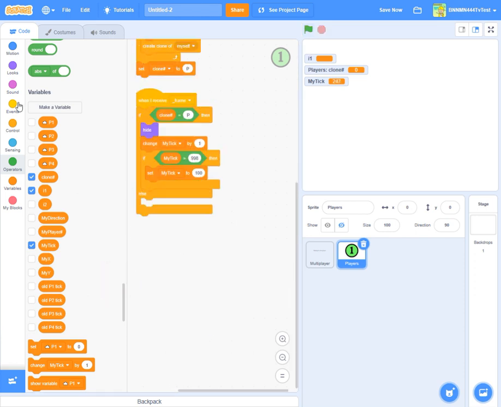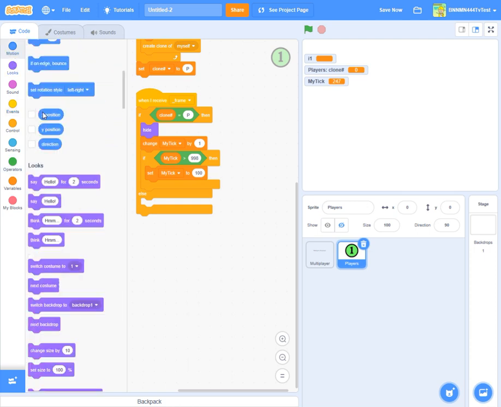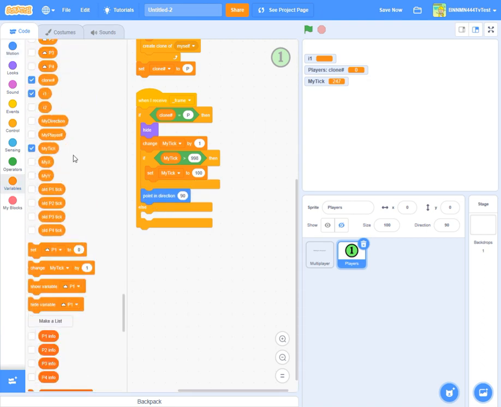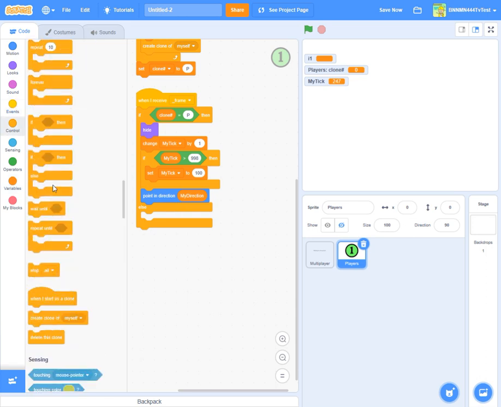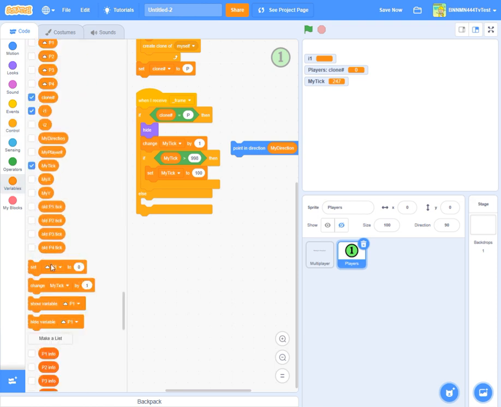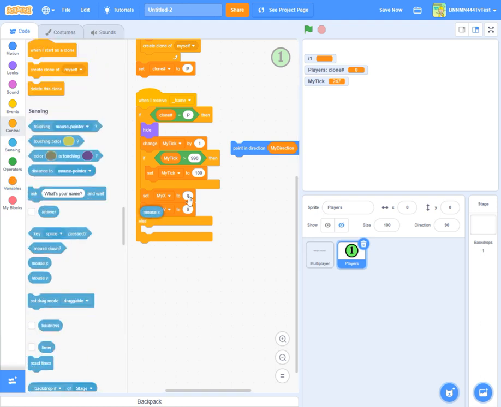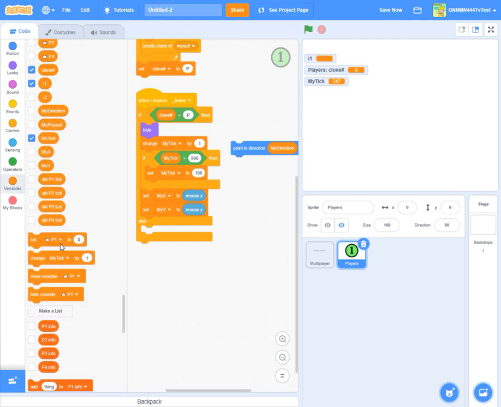So we have this. Now, point in direction, so we're having our direction thing. You don't need this direction thing, but I like to do it because why not? Point in direction, my direction. Actually, let's do that later. So we're just going to have set my X and my Y, because that's what the player is. And remember, after this, it's going to get set to the cloud. So my X and my Y to mouse X and mouse Y. That should be good.